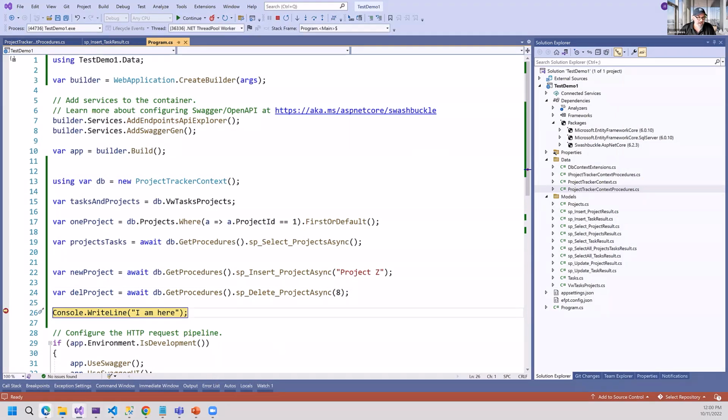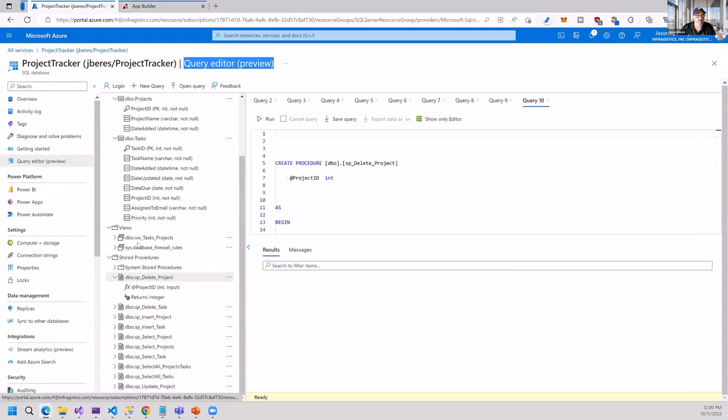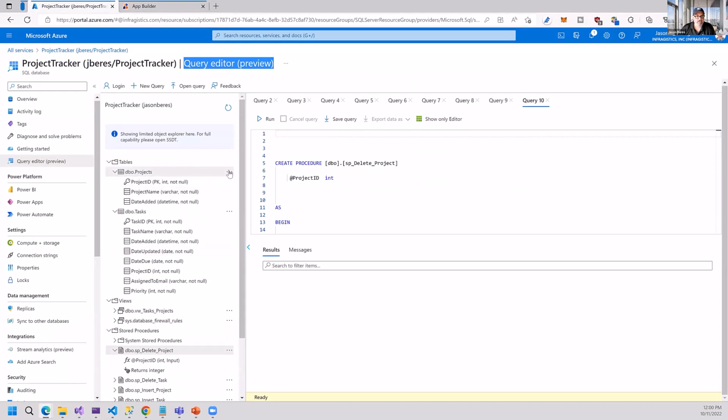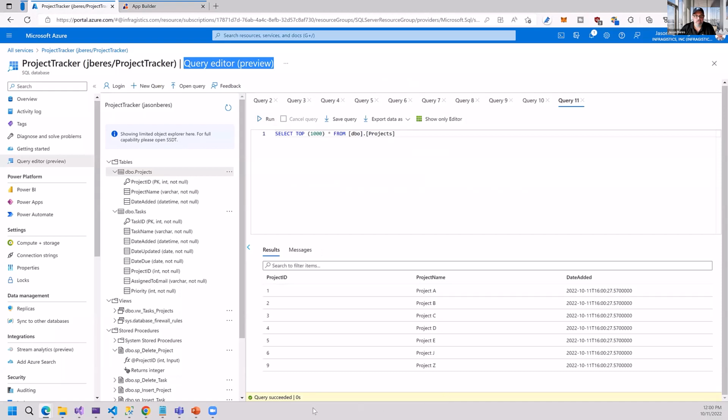So if I go back to SQL Server and I look at my projects table and I select the top 1,000 rows, we can see that project Z was inserted and project 8 is gone. I actually deleted 7 and 8 earlier in my testing.